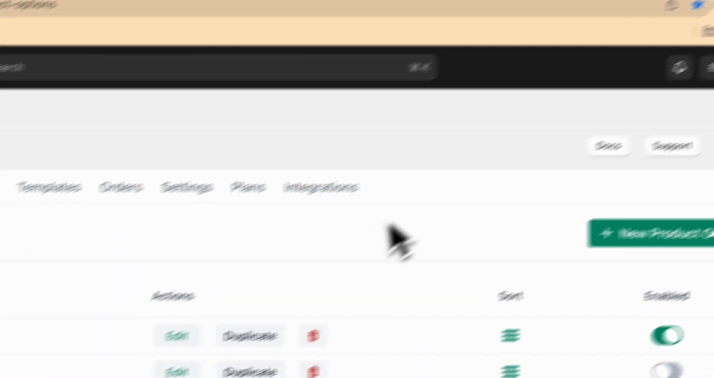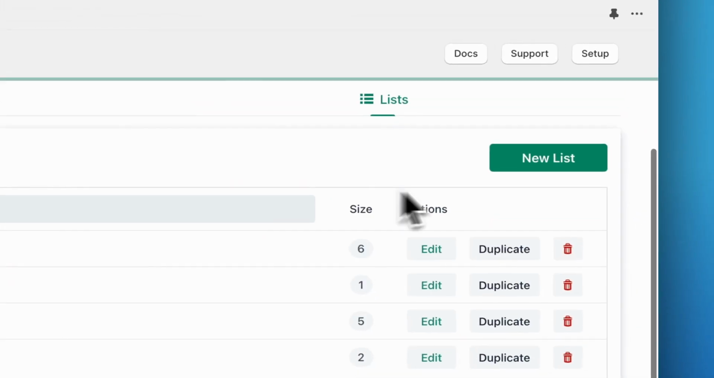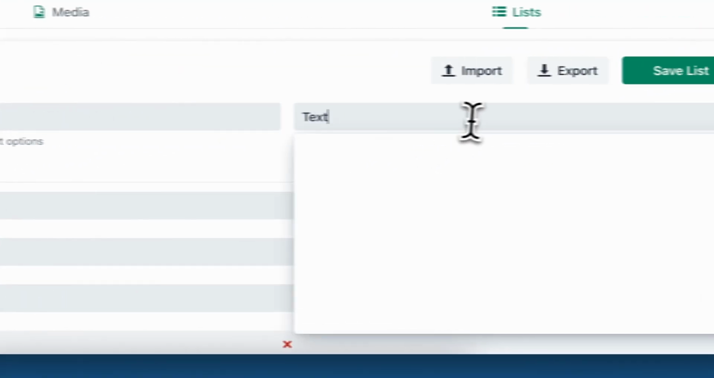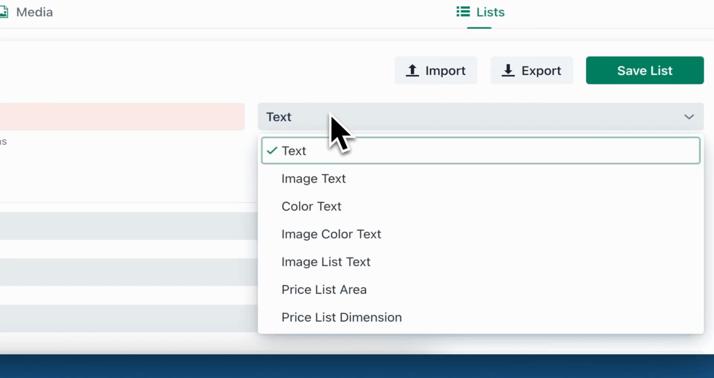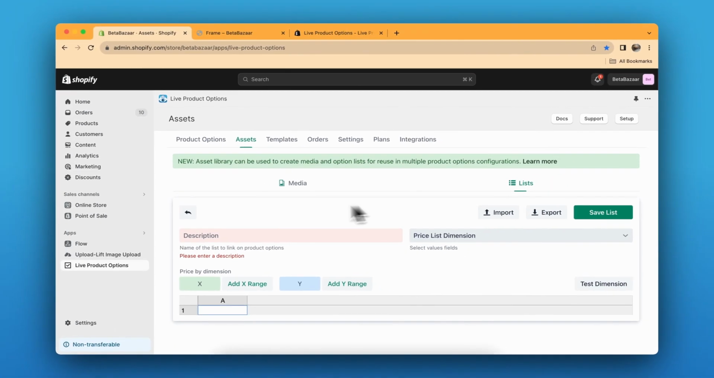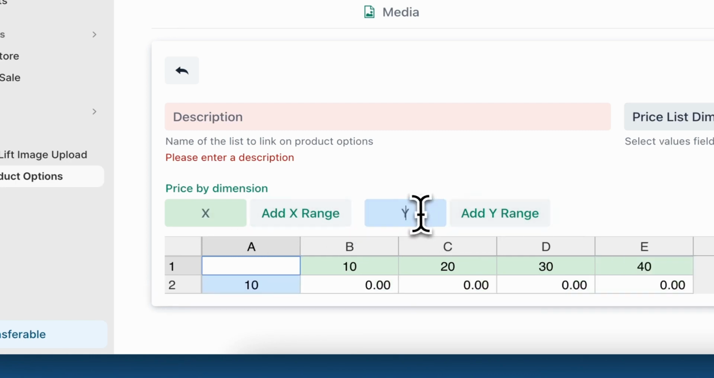I'll just save the settings, and on the home page, go to assets and then list and then new list. Add value. You have to choose the values field. I'll select the price list dimensions, as I'm using the dimensions over here. So you can create a new one for yourself. For example, let's add 10, 20, 30, and 40 for X range, and exactly the same for Y.